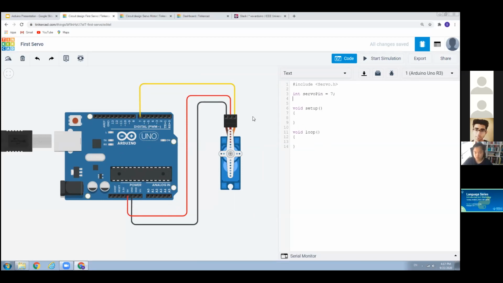Next, you need to declare the servo object, which comes from the servo library. You do that with capital S Servo, and then you can call it whatever you want, myServo. In the setup, how you actually tell the servo where your motor is, is you attach the servo pin that you've declared earlier to this servo object. So in the setup, you can do myServo.attach(servoPin).